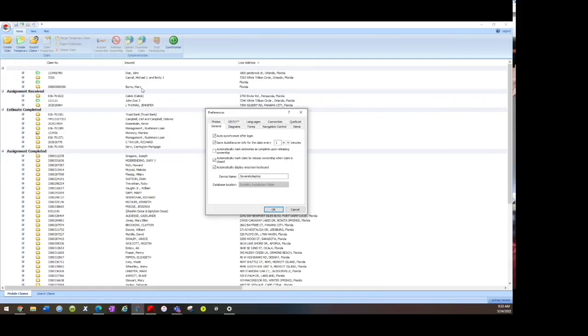Let's set some preferences right off the bat. The very first one that's going to open up is going to be General. You want to select Auto Synchronize after login. That way, as soon as you open up and log in, your mobile claims will automatically synchronize. It will download all the information from Claims Connect from the web browser, and it's going to download all your notifications, any updated information onto your mobile claims.